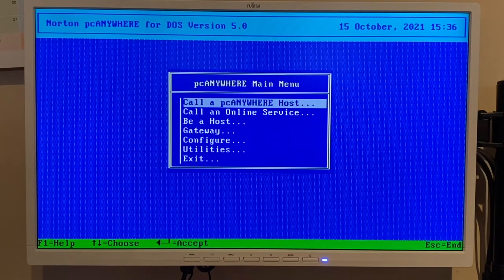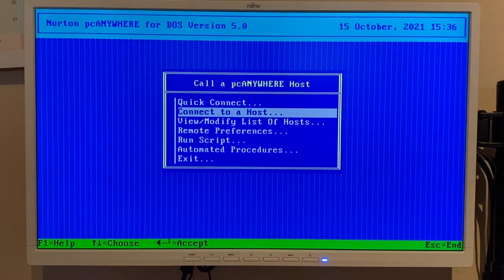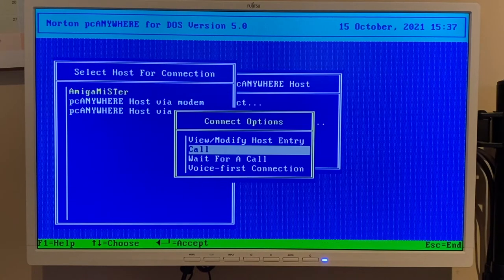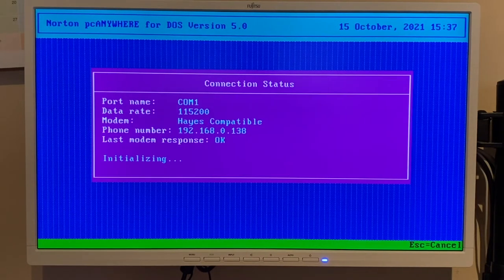So what we want to select here is call a pcANYWHERE host, because the other machine is actually a pcANYWHERE host, and we're going to connect to a host, and here's one I prepared earlier. So if we just call that, you can see there that it's using its IP address as the phone number to dial. Basically, it's going to pass that to the Wi-Fi modem, and the Wi-Fi modem will then in turn establish a Telnet connection to the destination. And you can see there actually it's dialing the IP address with port 23, which is the default port for Telnet, and it's connecting there at 115,200.